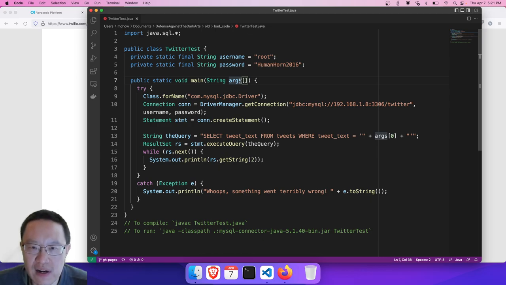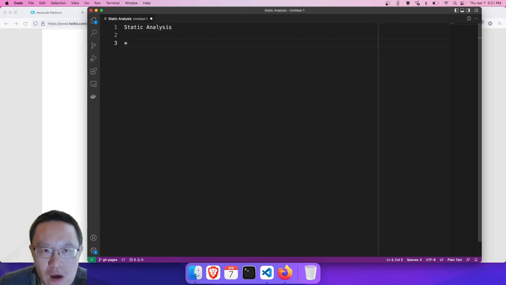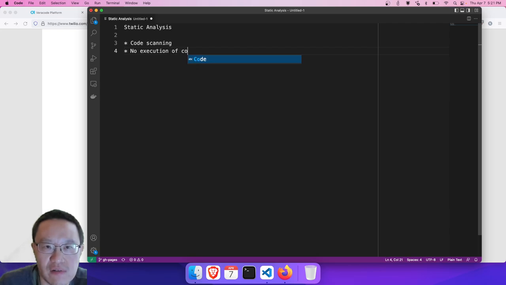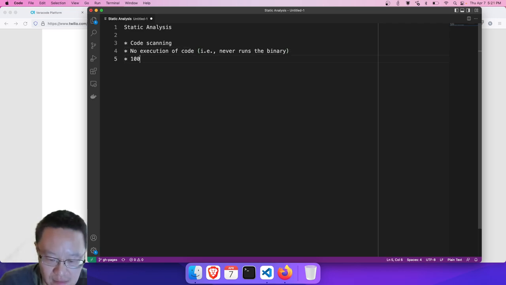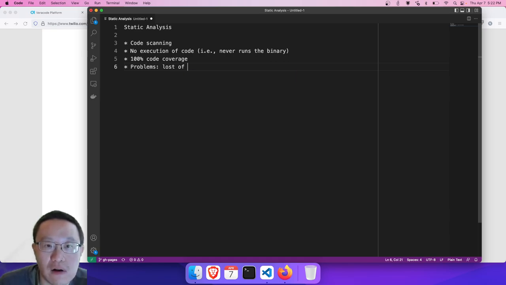This is where you want to use a code scanning tool, what is called a static analysis tool. Okay, so static analysis. I'll just write a little note file here. What static analysis really is, is code scanning. No execution of code. I'm never going to run a binary, i.e., never run the binary. 100% code coverage. Okay? So it's going to look at every single line of code. It's going to pinpoint problems. The problem is there can be lots of false positives.